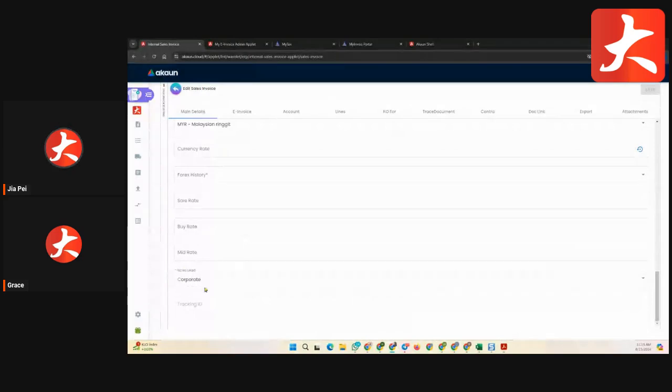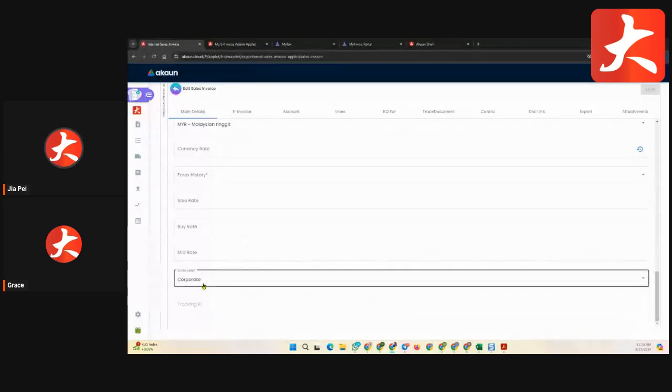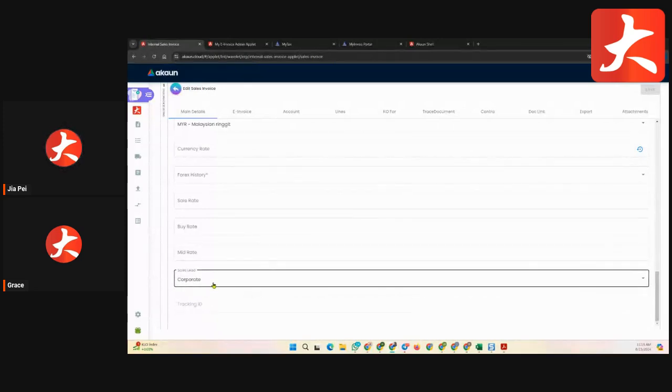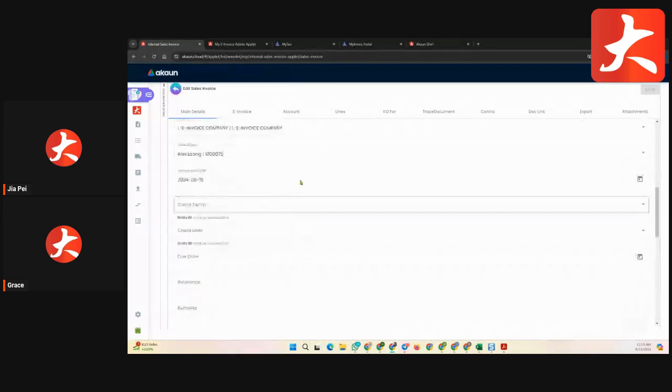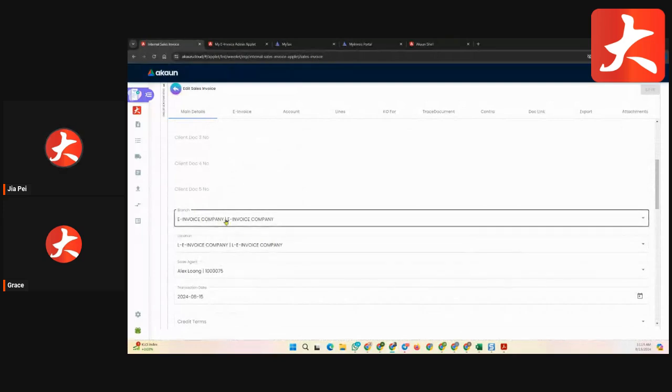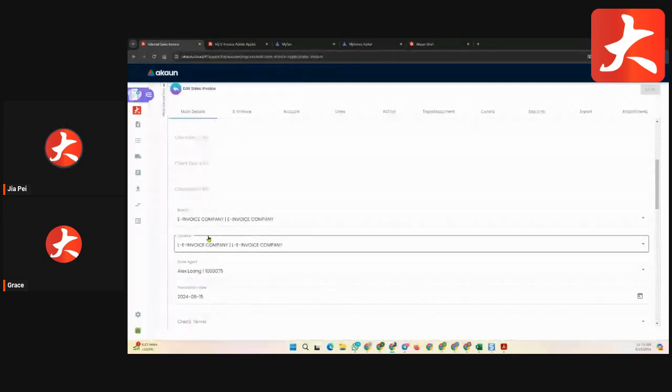Additional part is this sales lead, so you can differentiate and categorize your sales under which category. This drop down is a customization, so you can configure it by yourself. For main detail, usually we just check our branch and salesman over here. Then next we go to account.